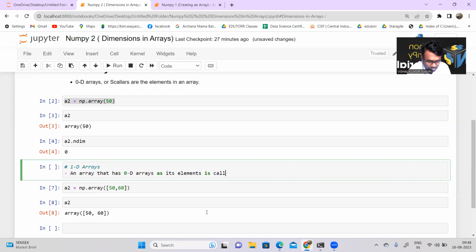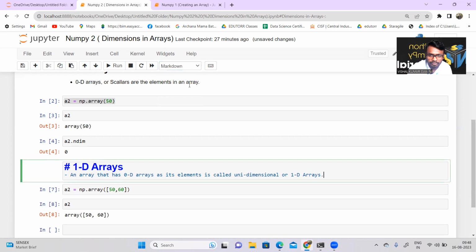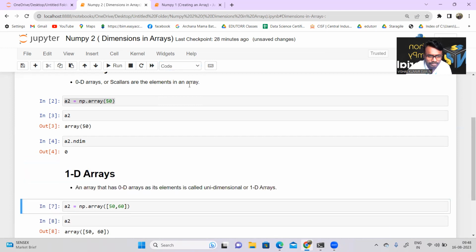It's called unidimensional, or you can say 1D arrays. So let me keep it as markdown, and now it's executed, and now see.